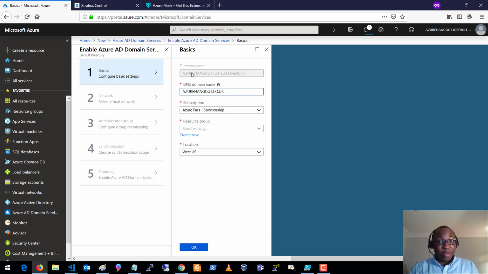Now with my Azure AD environment, I already added a custom domain name of azurehangout.co.uk. It's asking me what's the DNS domain name that I want to use. I'll leave that set to azurehangout.co.uk, and I'll specify the resource group that I want to create this resource in. I'll put that to Azure-RG that I created earlier. Make sure I have the right subscription selected and the right location.